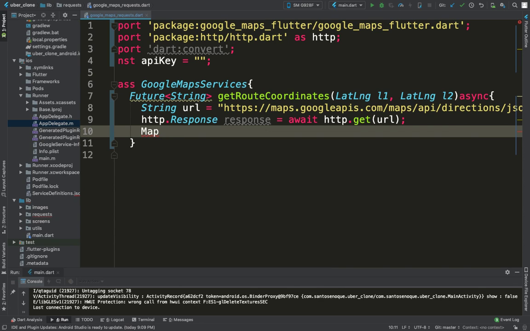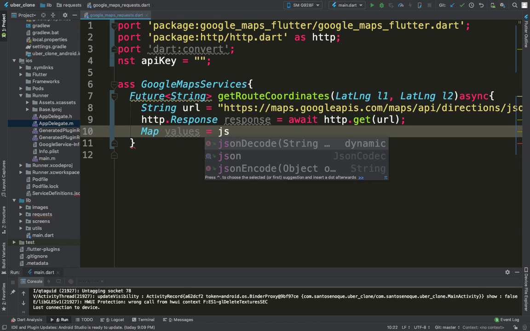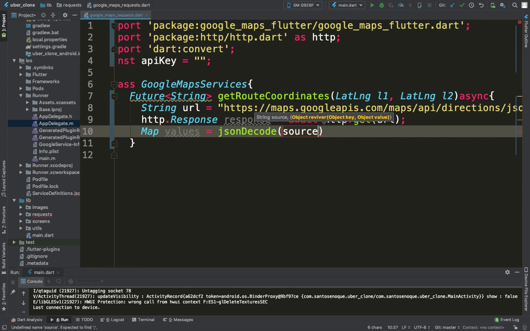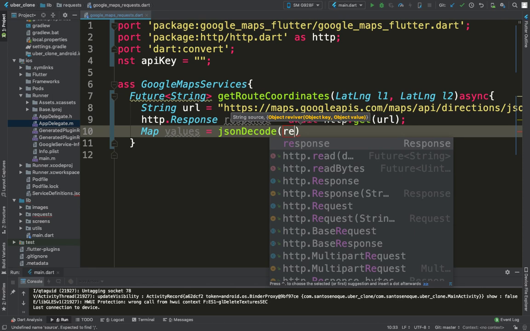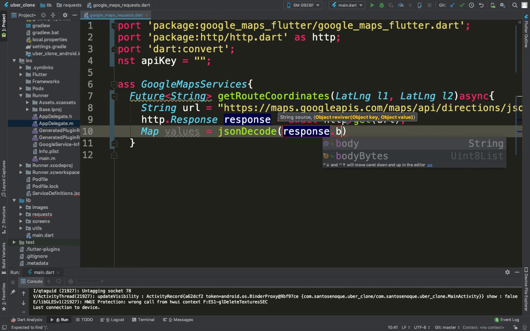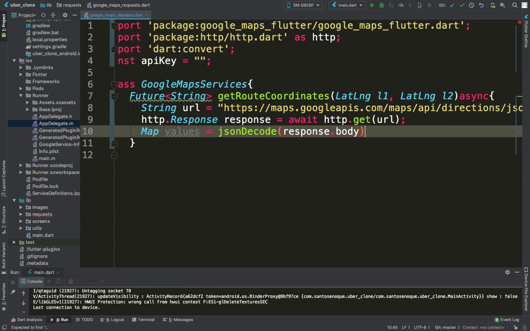Now here, let's define a map, because I know that this is going to return a map. And we can call these values, you can name it the way you want, and it's going to be equal to JSON decode. What do we want to decode? We want to decode our response dot body. Okay, so we're going to create a map, and we are going to decode the JSON we get as a response, and convert that into our map.